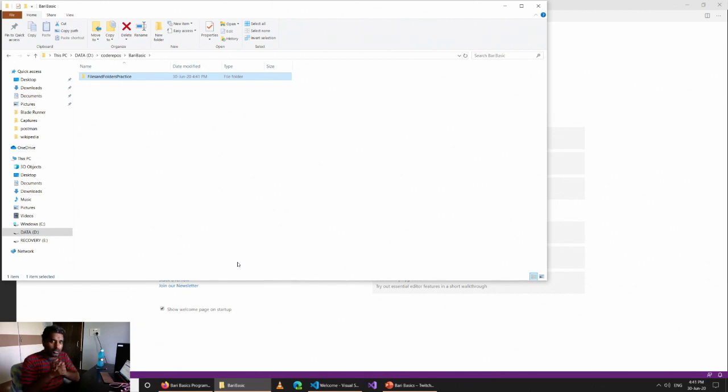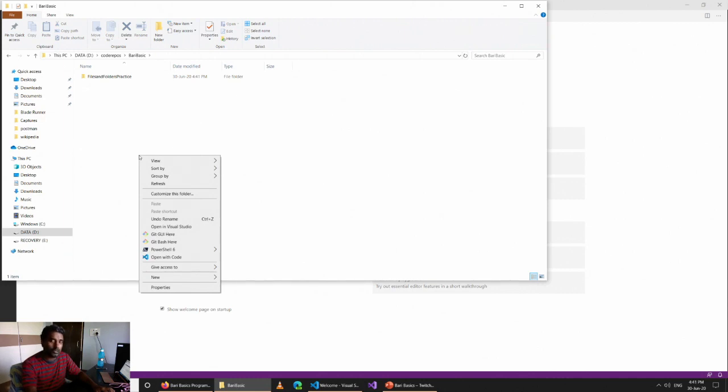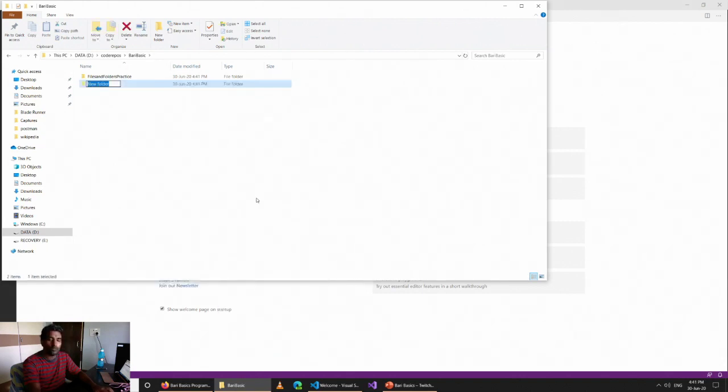So I have a folder called files and folder practice. So this is how you're going to go ahead and create a folder. Let me show that again. So I'll right click. If you're on Windows, Mac, I think the steps will be a little different, but it's mostly the same. So you go to new and then create a new folder, and then you give it whatever name you want.